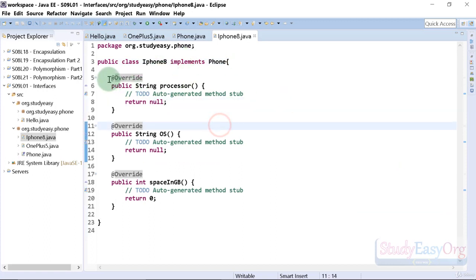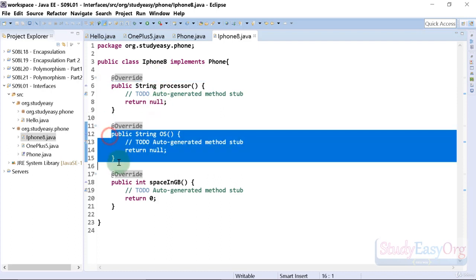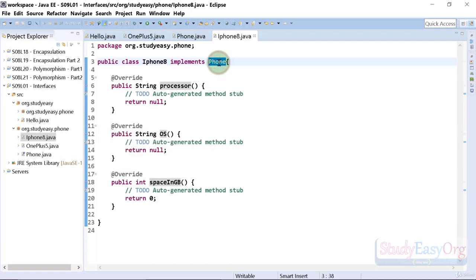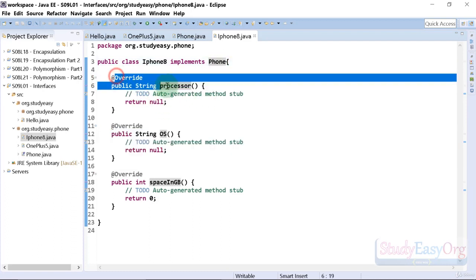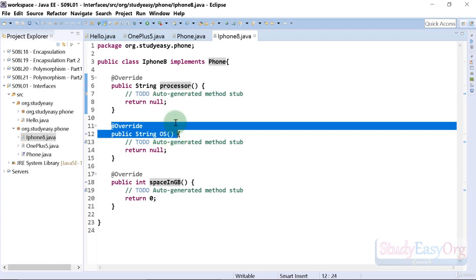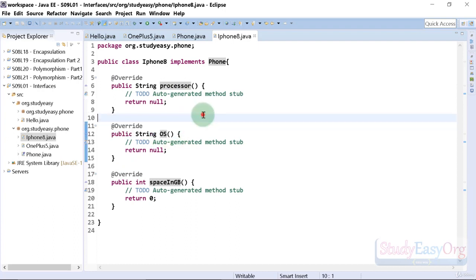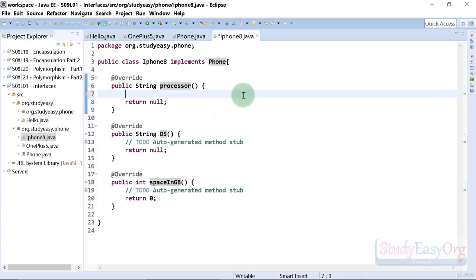Now friends, you might be wondering why there is this annotation override. This annotation override symbolizes that these methods are overridden from this interface phone. So we know that all of these three methods are inside our interface, and these are mandatory. Alright, so that is again one more thing.